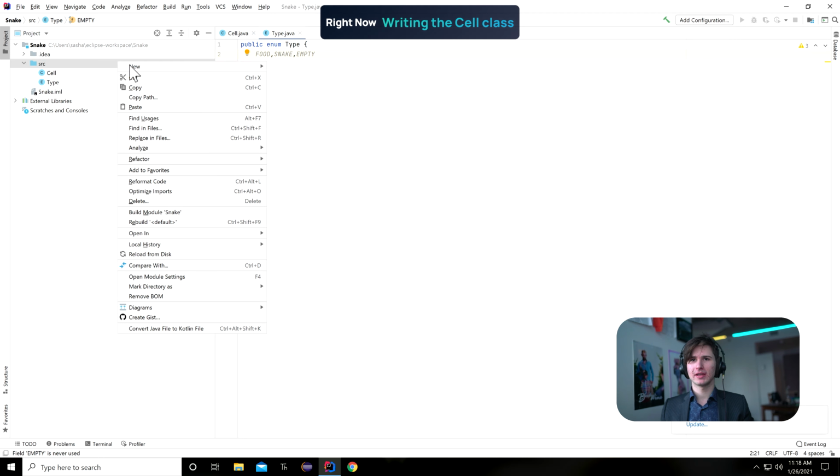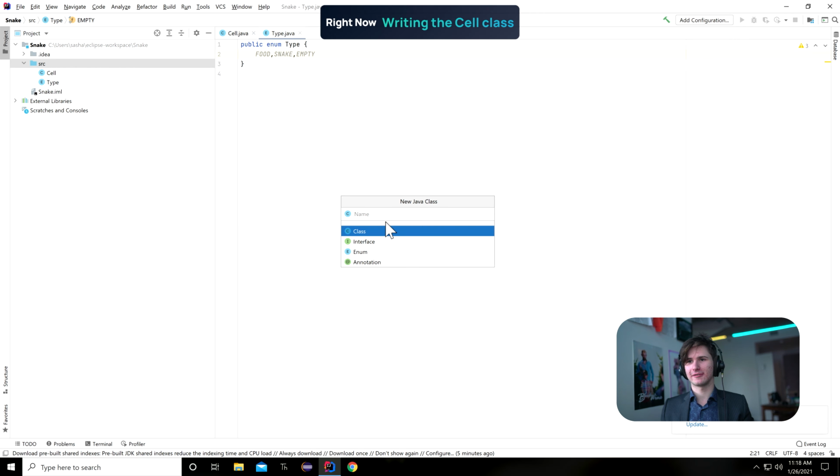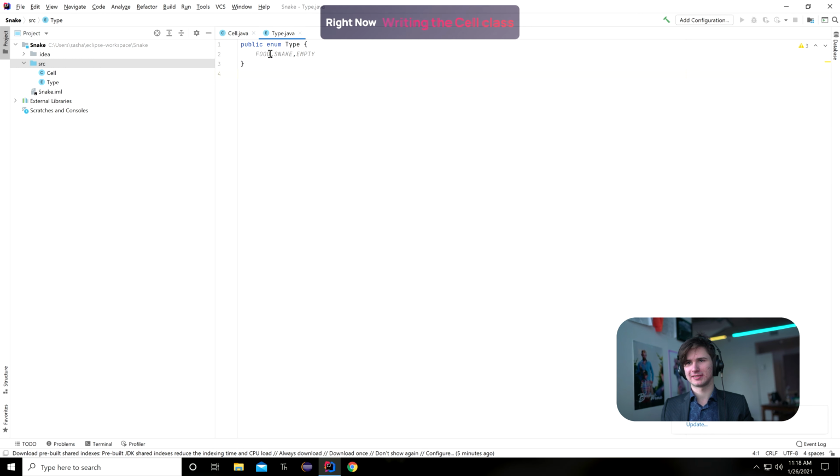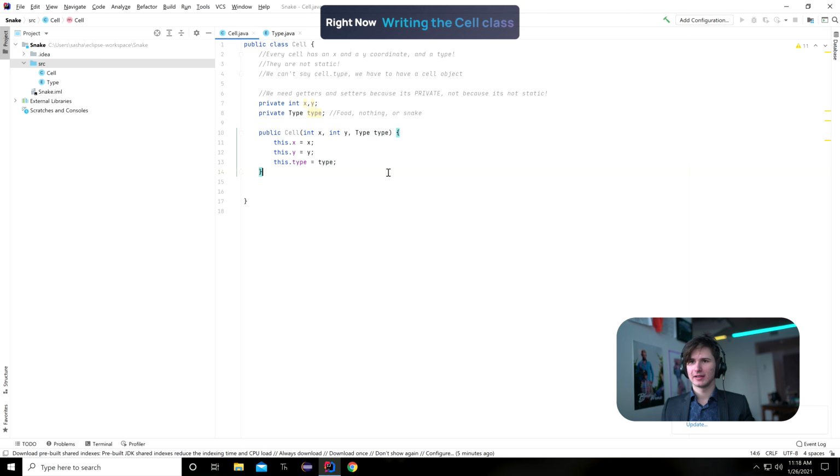How do you create an enum? You just right-click, new Java class, and instead of clicking class here, you click enum, right? Very easy. Instead of class, you click on enum. Or you change here, see it says public class cell, you just type enum instead of class, and it becomes like that. So now we've got a public cell with its x and a y.